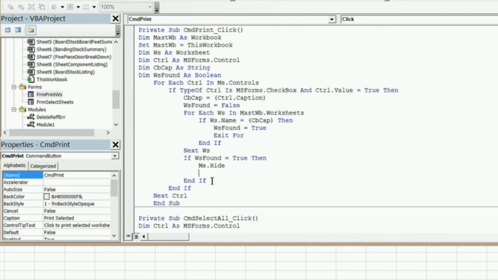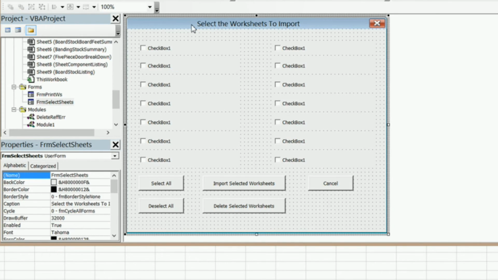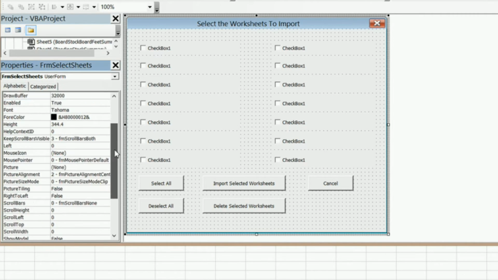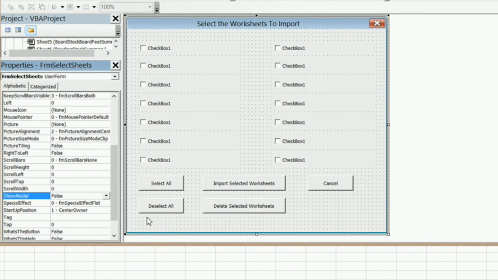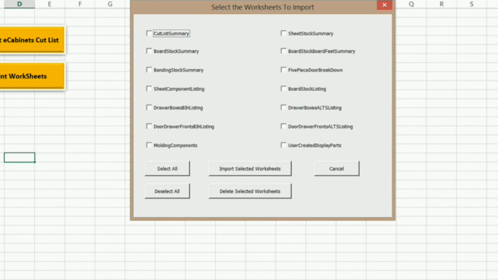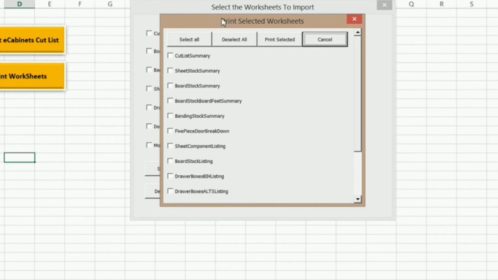So now the next thing I want to talk about is, if you followed along on creating this user form here, you remember that we set the show model property for this user form to be false, so that we can actually go into the workbook that eCabinets generates and look at the different worksheets in that workbook and see if we needed to import them or not. And that's all well and good, but by having this set to false, we can actually have this user form up here. And we can actually have this user form up at the same time.